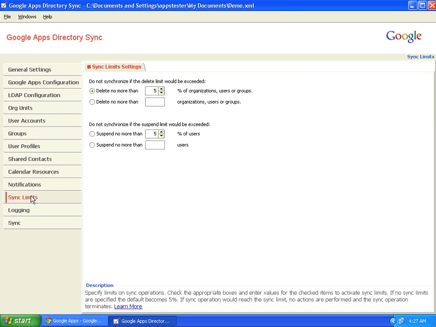Quick words about the sync limits. If you remember, we had GADS option to delete or suspend users. We can tell GADS that if it is trying to delete more than 5% of the users or organizations or groups, it should not run the sync. And this is a safety feature. So I'm going to leave it at the default because I don't intend to delete any users in this demonstration. But if you want to avoid accidents with deleting users, you can use this feature and you can lower it to 1%, or if you're going to regularly delete a lot of users, you can raise this limit. You can also use number instead of percentage here.